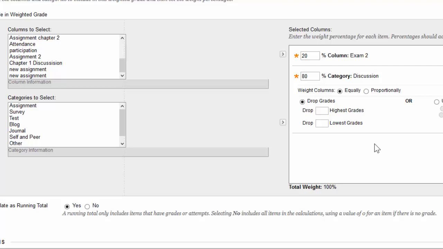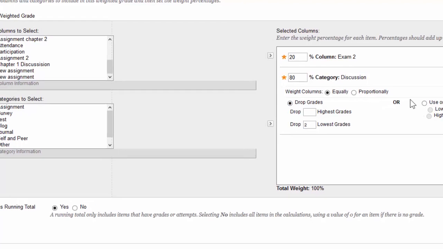Now under this little box, you'll notice there's a few options. You want to weight the columns equally. That's generally the easiest way to do it. And then you have the option to drop grades. So say if you're weighting a bunch of quizzes and you want to drop the two lowest grades, you would simply type a 2 in that box.